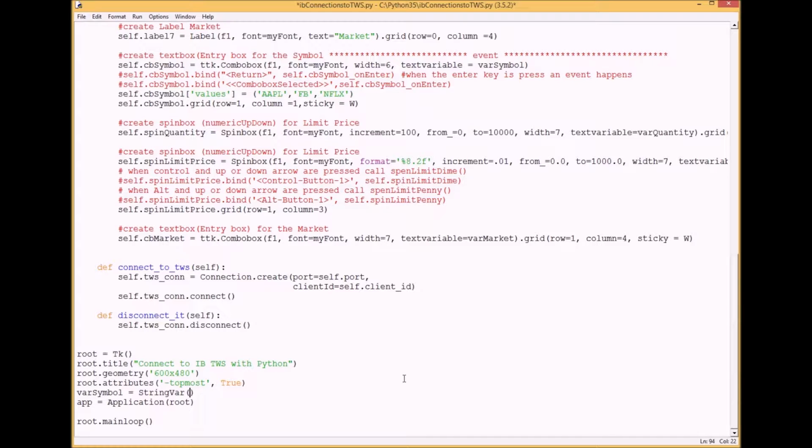And you can also assign it a default value, so when the form starts, it'll start with that value by doing this, adding it to the root. Value equals NFLX Netflix. I'll do the same for the quantity.